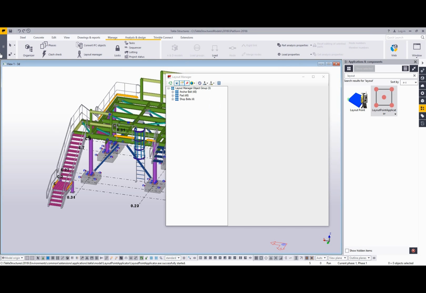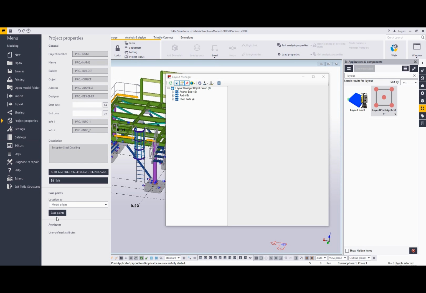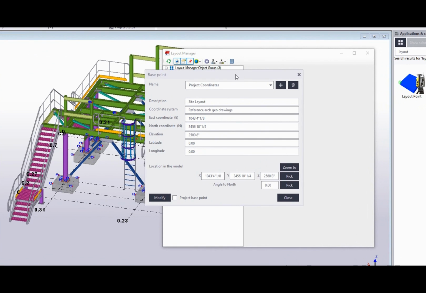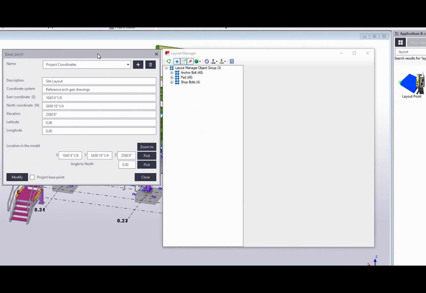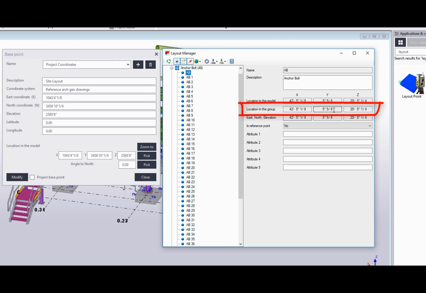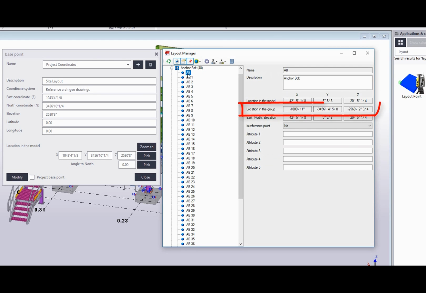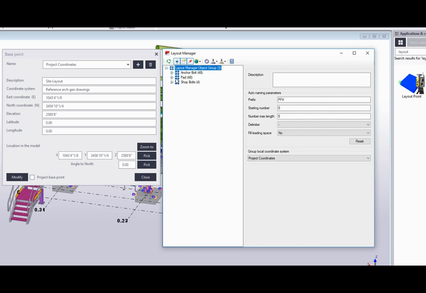Now if you have certain shop or job site layout coordinate systems that you need to match, we can easily do that using the base point. So over here is our project coordinate base point that we need to use. When we initially inserted the layout points, you can see here we're just referencing those from the model origin. But if I go back to the anchor bolt group, I have the option to choose the model origin or the base point, which is the project coordinate, which will then change all of the XYZ information for these layout points to match those project coordinates.